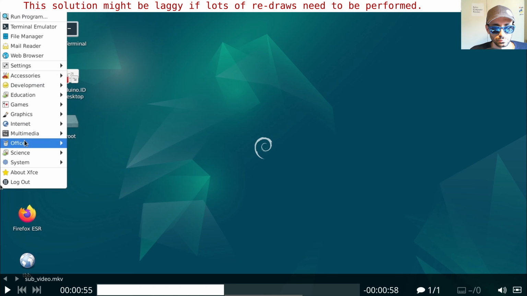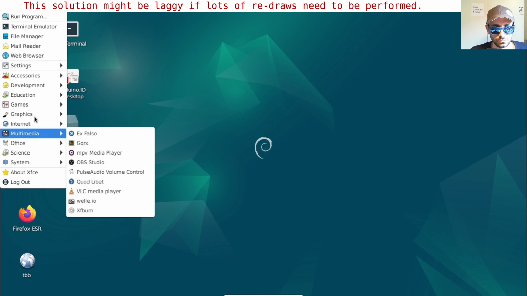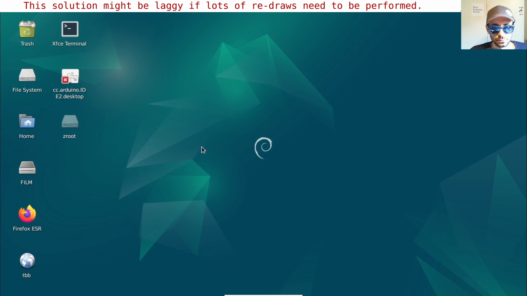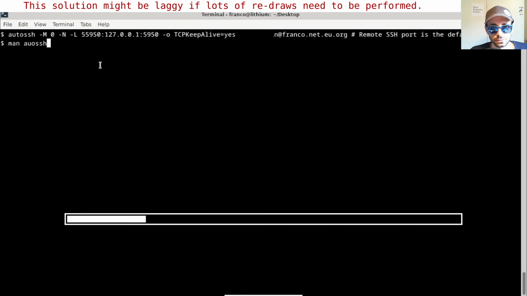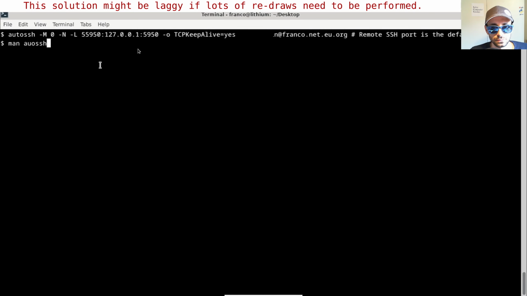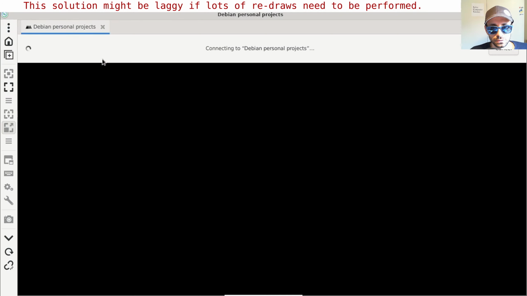Once you run that command, you need to open Remmina. You see here, the server will be your localhost, because of the SSH port forwarding. The port will be 55950. So instead of 5950, I decided to add an extra 5 in front. Just for recap, it's this port here. It takes a few seconds to connect, but it works, as you're going to see in a moment.